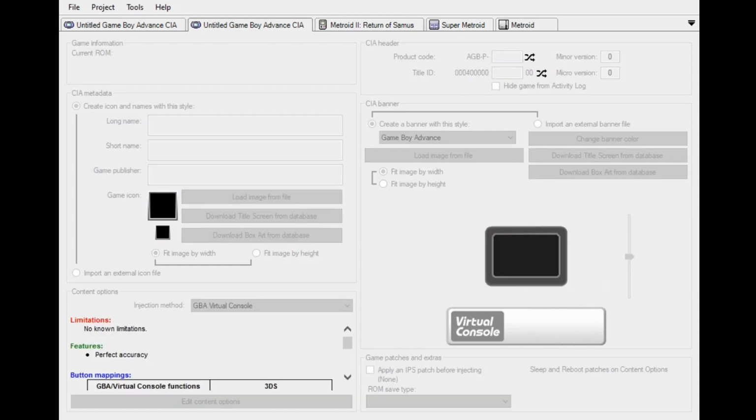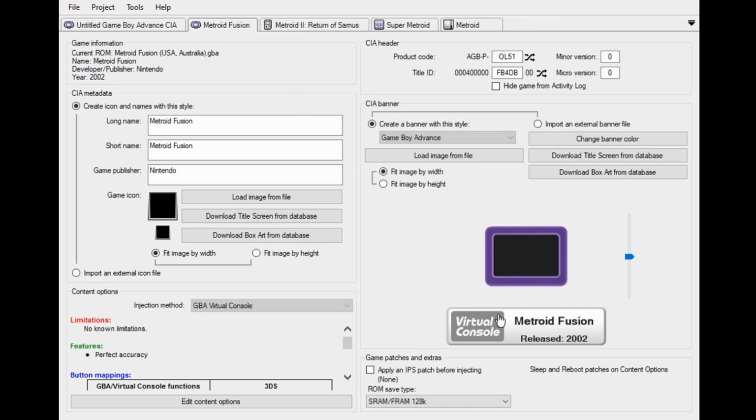Now this is where things get a little bit interesting with the Game Boy Advance game. So let me drag my Game Boy Advance game over. And as usual, get the box art here. Which one fits better? That one. Okay, then title screen. Now, the save ROM should automatically be detected.